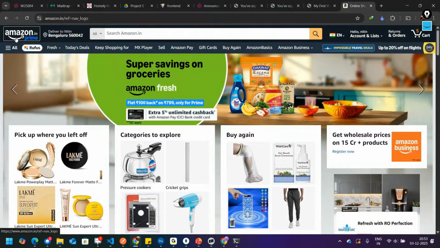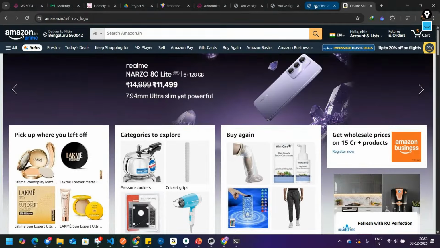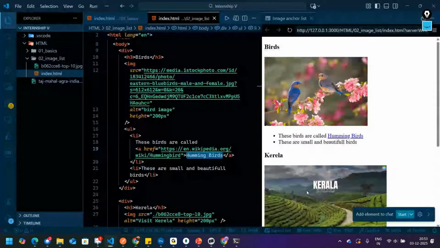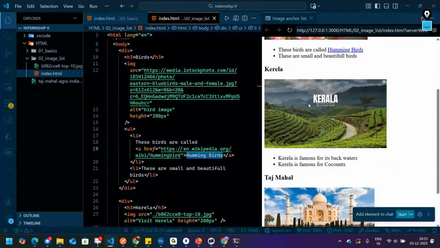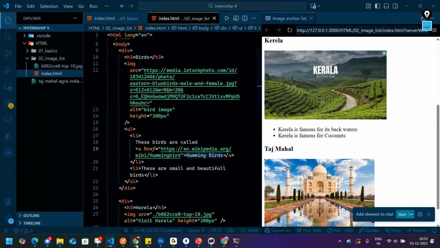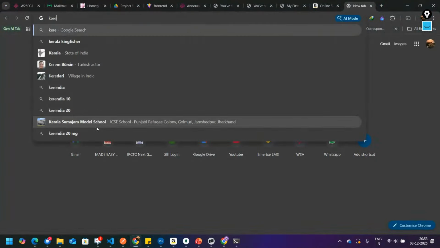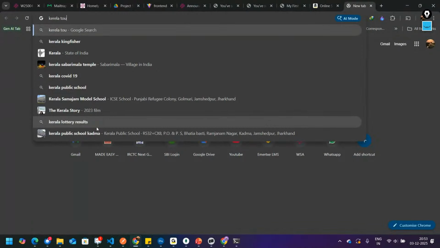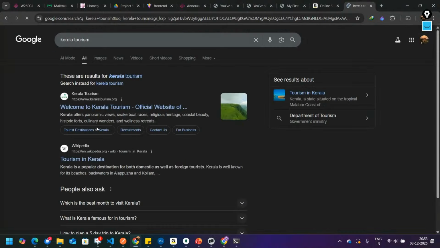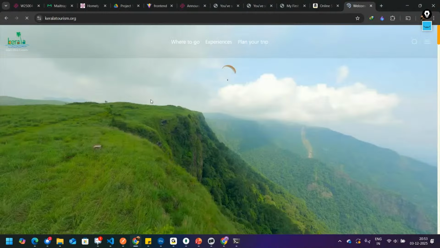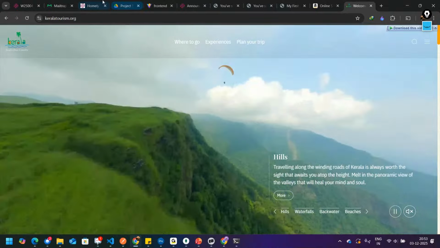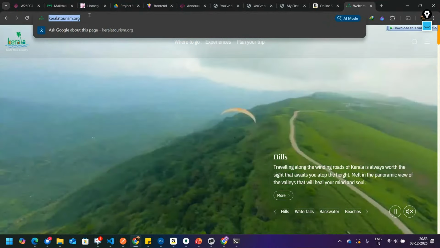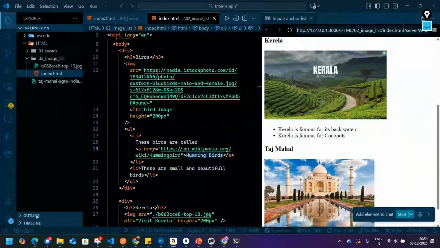Similarly, I can also create this in whatever website we are creating. Kerala is our clickable image, where if you click on the Kerala image, we'll go to the tourism page of Kerala. Correct? Fine. Let's do that. This is the official website for Kerala tourism, correct? Control C.